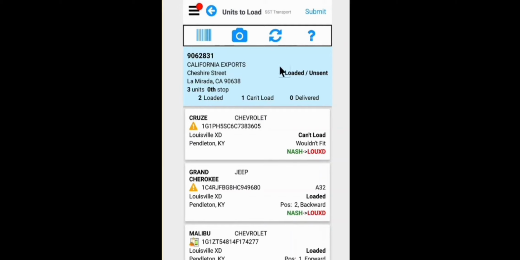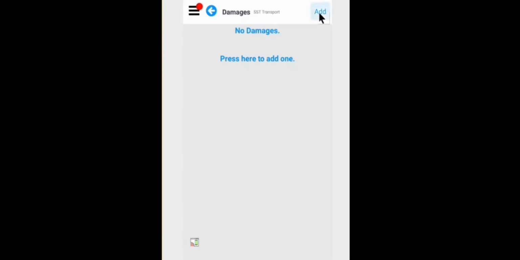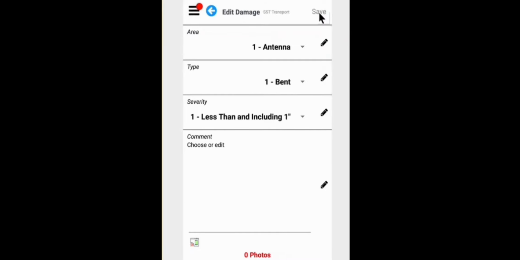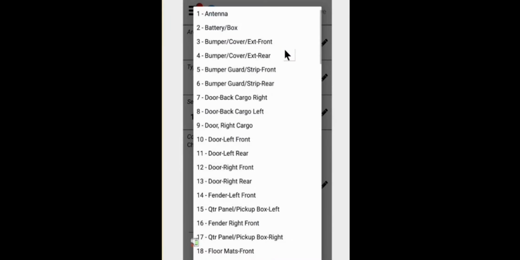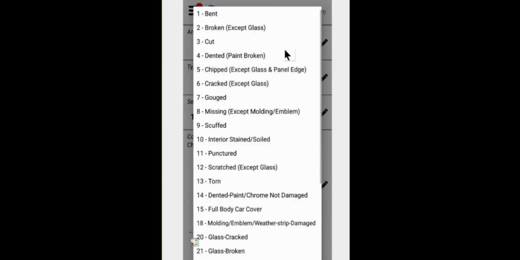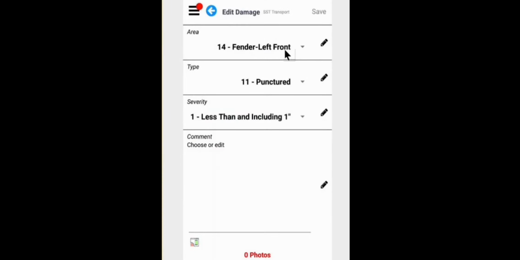So you'll still see that it says loaded unsent. So this hasn't communicated with the main dispatch system. I could go back at this point and add damage. So if I've neglected to add the damage before this point, I can add it now. Industry standard codes. So we'll say it's a left front fender, that it's punctured, less than 1 inch. I can go down here and add comments.